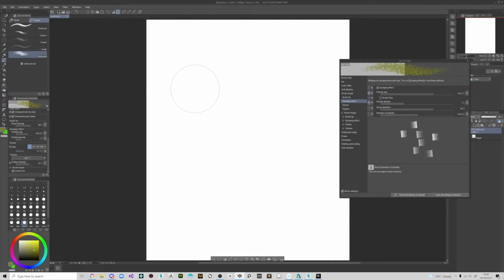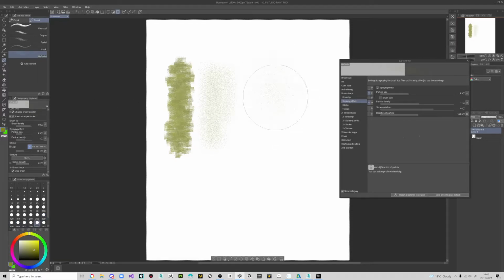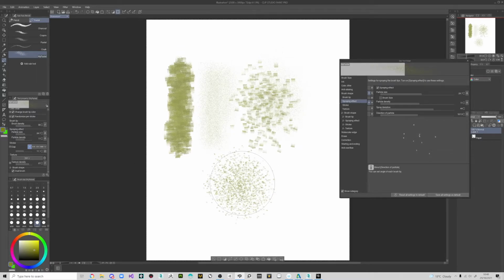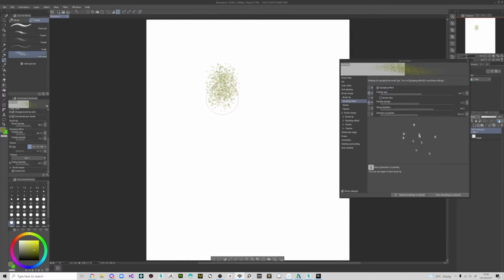So yeah, the main thing that's different from Photoshop is these three: the particle density, the particle size. So you can actually change the actual brush size but keep the same spray radius. The spray radius is based on your brush size then. And then you change the particle size, which is like the little dots that make that up, the size of those, the particles. So that gives you a bit more range.